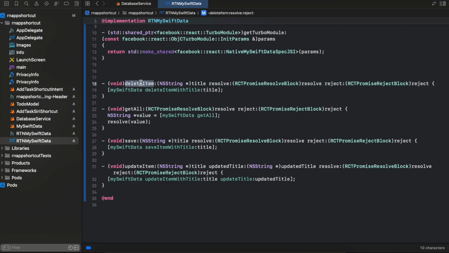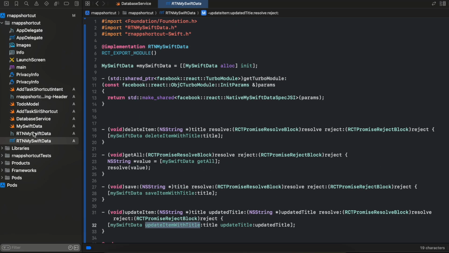Here we override the methods which we had defined inside our TypeScript file, and here we call the delete item with title, which has been defined inside my Swift file. Same with get all, save item with title, and update item with title as well. Okay, next, coming back to our Swift file of my Swift data.